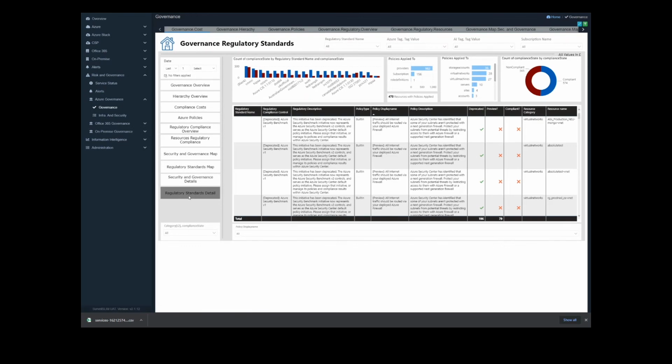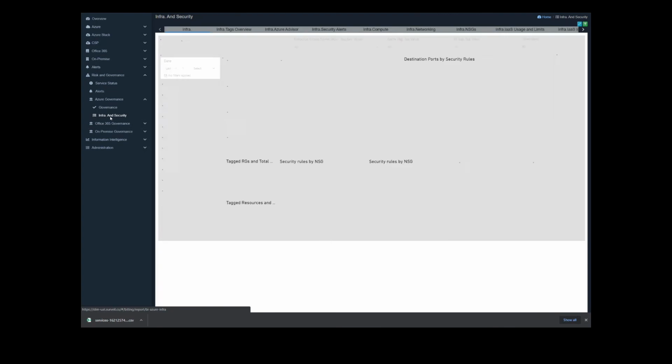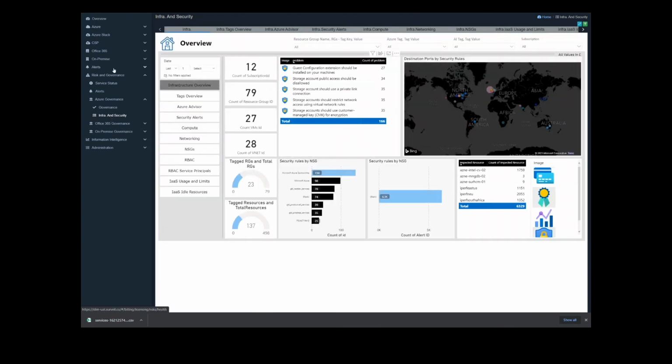You can get into details on these, maybe by subscription or by non-compliant, again by tags, by regulatory standard names up here. You've got lots of ways to filter through and get to those different areas. Also in timeframes, you can change the date periods. Infrastructure and security, I showed you some earlier. You can start seeing summaries across infra and security, but it's a great way to see your overview, where you are from a data center point of view, top resources.